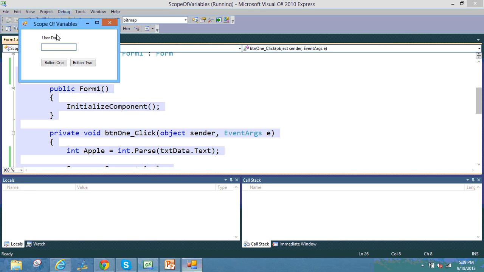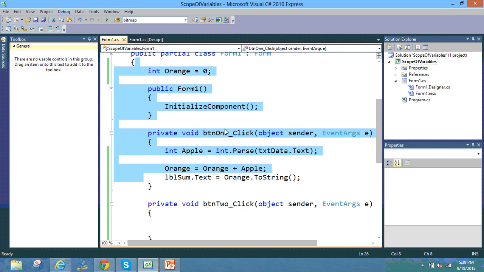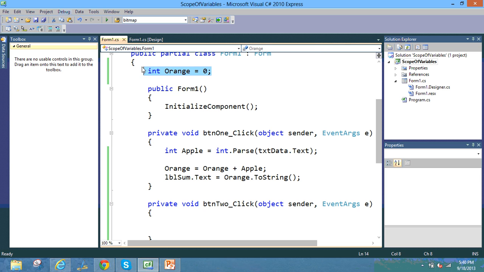So we run the program, we put a value in here, and we put 5 in there, push button 1, we get an answer 5. We hit it again, we get 10, we put 67 in here, we get a total. As you can see, every time we change it, and click this button, we're adding the new sum. So that's the difference between class level variables and module level variables.